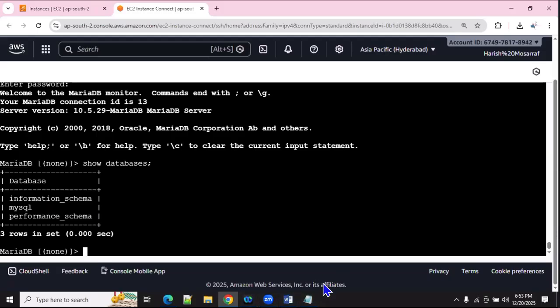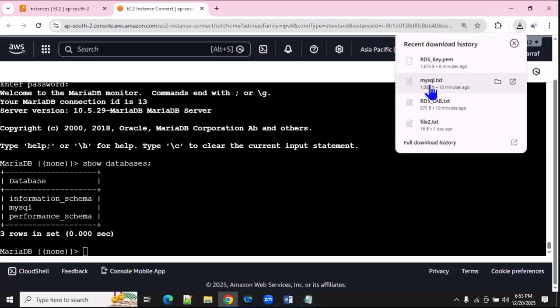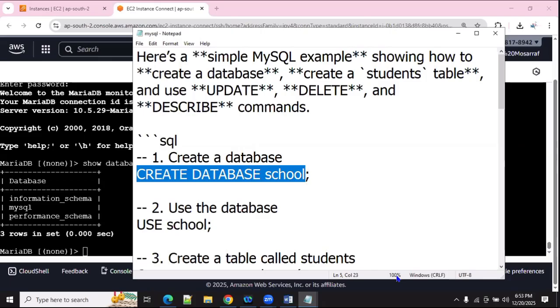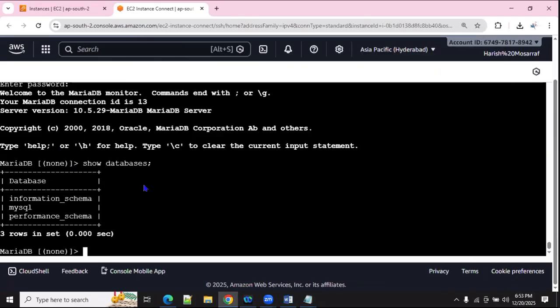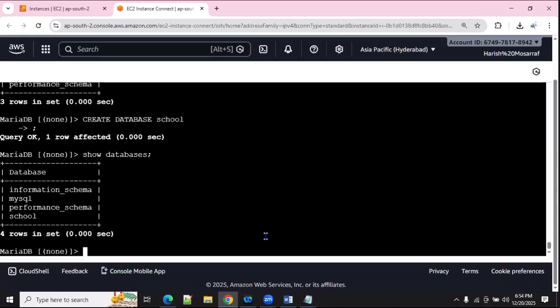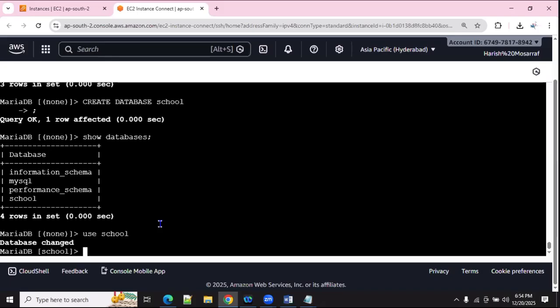How to create the database? Create database. I'm creating one database called school. One minute. Right? Create database school. Then how to use this database? Let's check show databases. We have one database called school, right? Then how to use school. Got it, guys? We are into school.